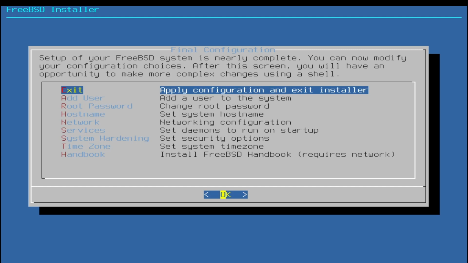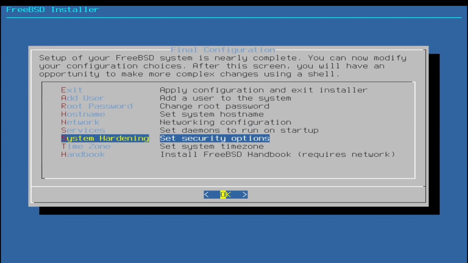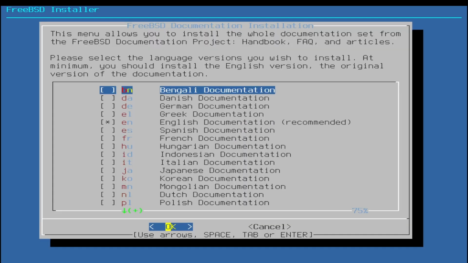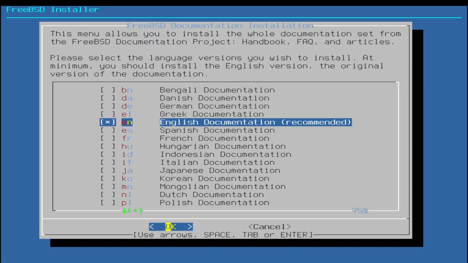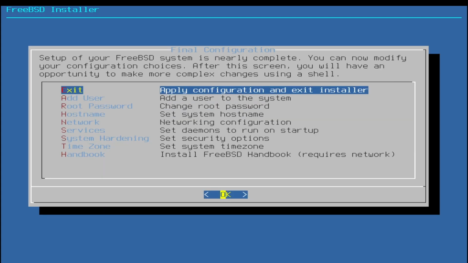What I like to do is to install the FreeBSD handbook, so I have something locally if I ever run into problems. Of course, this is fully optional. You can specify the language you require and it will be downloaded and installed on the spot. Once happy with the final configuration, hit enter to apply the configuration and exit the installer.